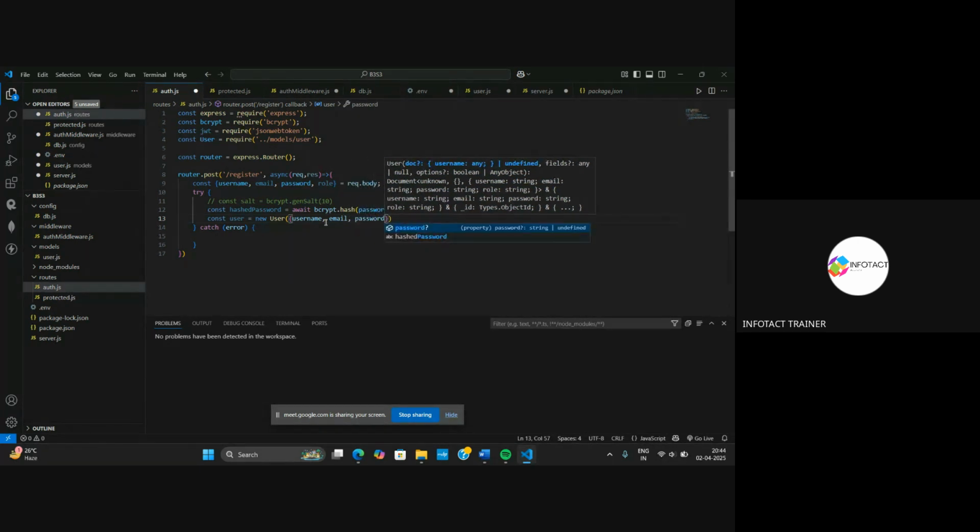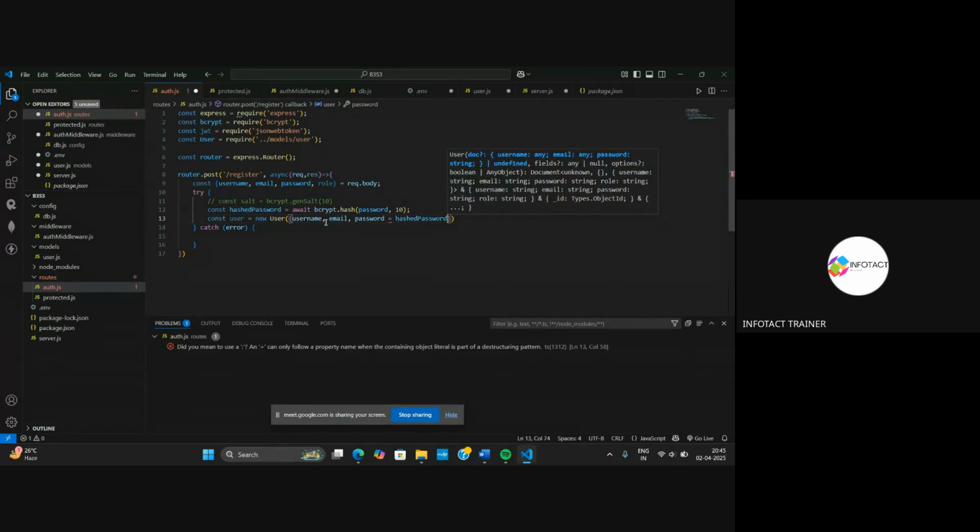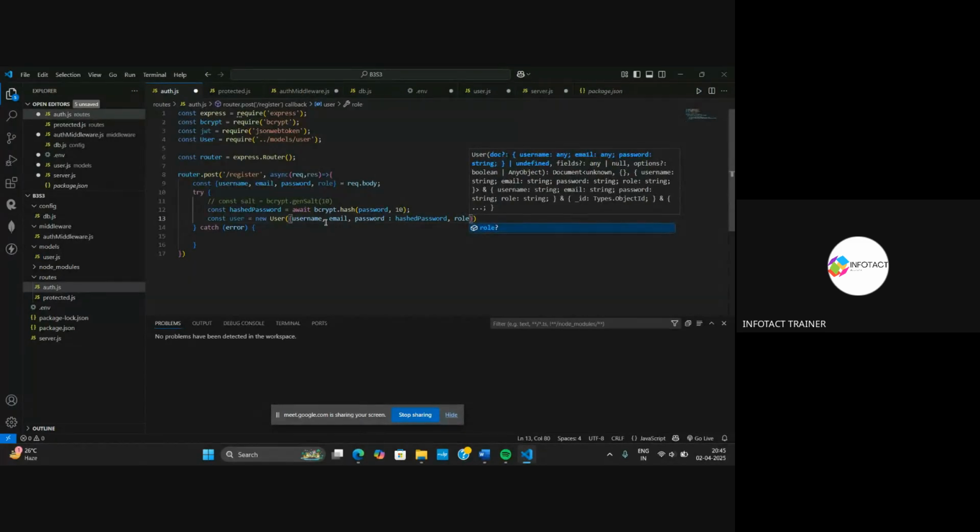password. And inside my MongoDB, I don't want the exact password provided by the user to get saved. Instead, what I want saved in my MongoDB is the hashed password, equal to hashedPassword. And then the role of the user. And then finally, I will save this data.